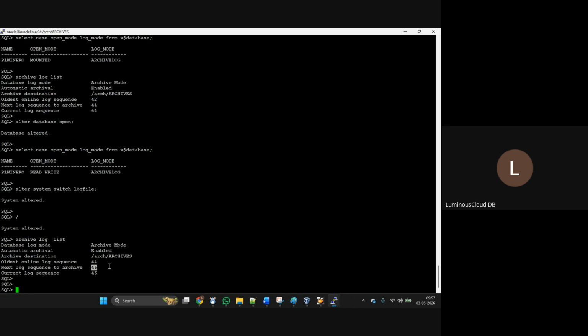If redo is generated, will archives generate or not, if the database is in archive log mode? Yes, it will generate. If the database is in arclog mode, whenever redo is generated, archives will be generated automatically. Able to follow me? Any questions here?